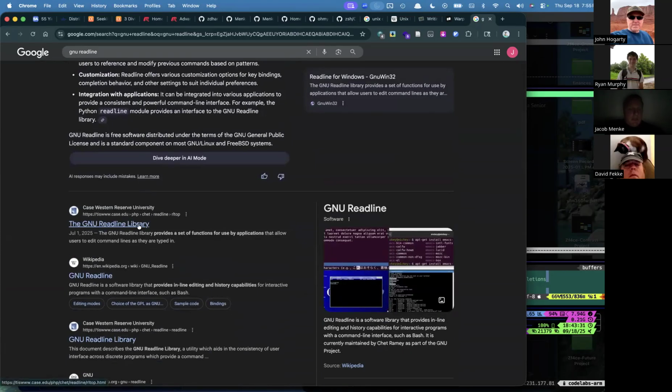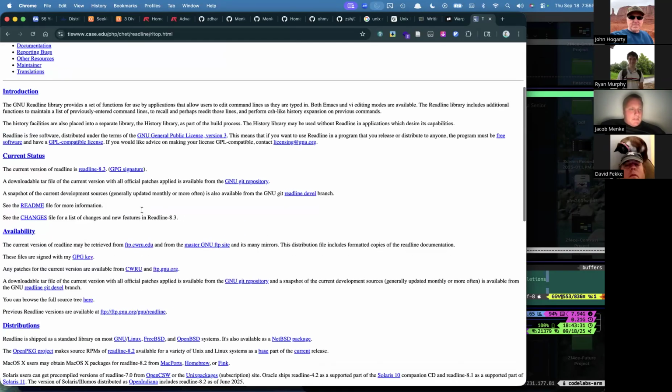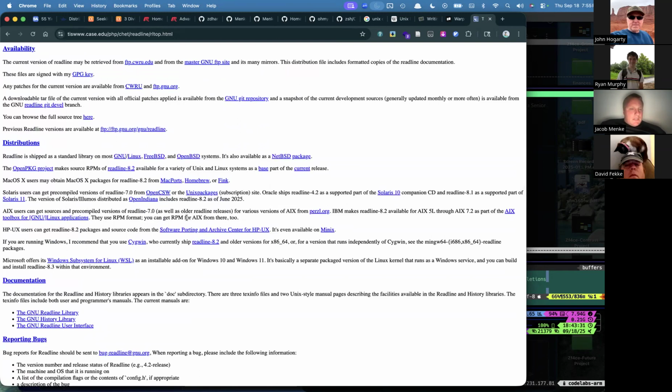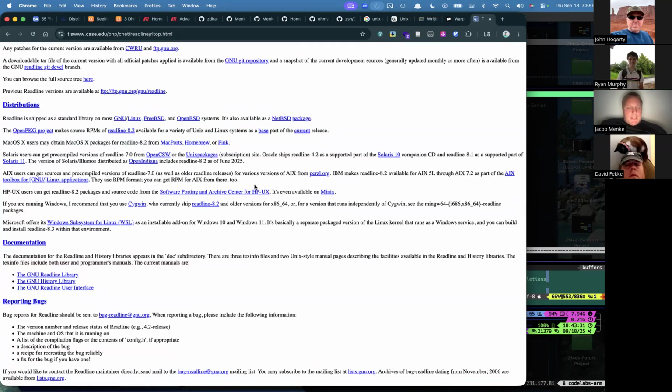Because GNU readline has all this basic functionality that people get used to, but they don't realize, oh, that's just GNU readline, and GNU readline is available on a bunch of different platforms. It's not just Bash.